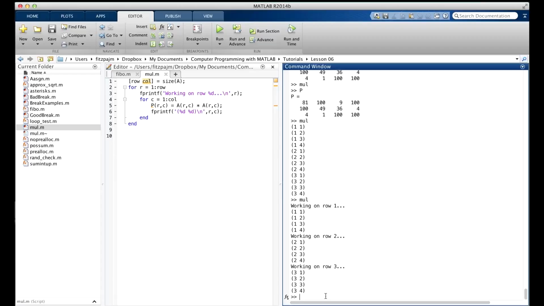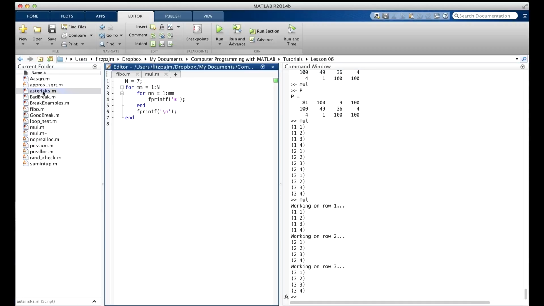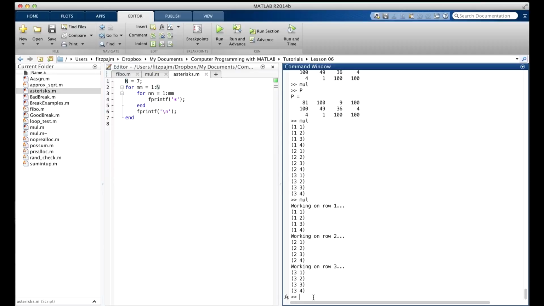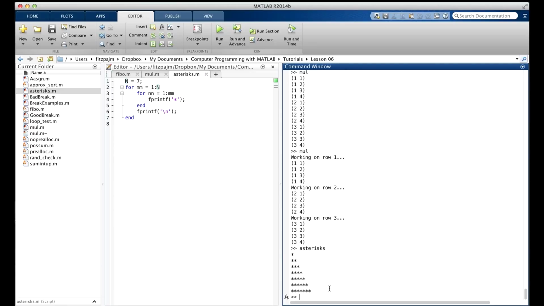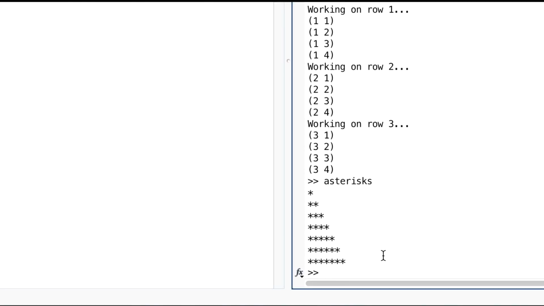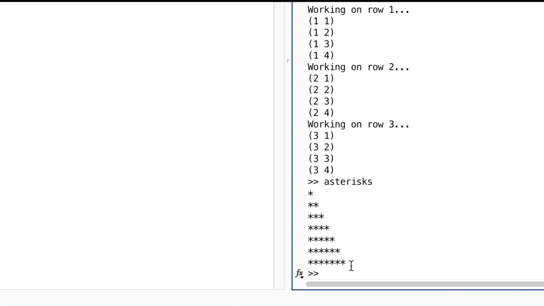Let's consider another example for nested for loops. I've got an example right over here in a file called asterisks. There it is. Let's run it and see what we get. Well, what we get is a pretty little half of a tree depicted in asterisks. In the first line, see that we get 1 asterisk, the next line 2, then 3, then 4, then so on, until we get to 7 asterisks on the last line.